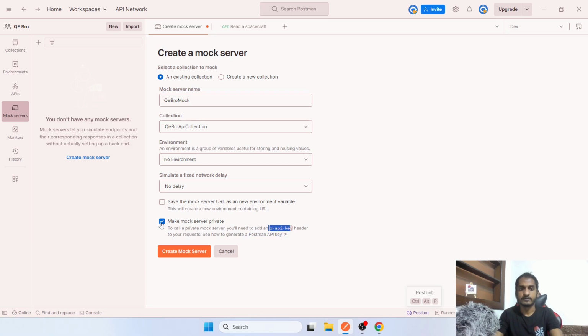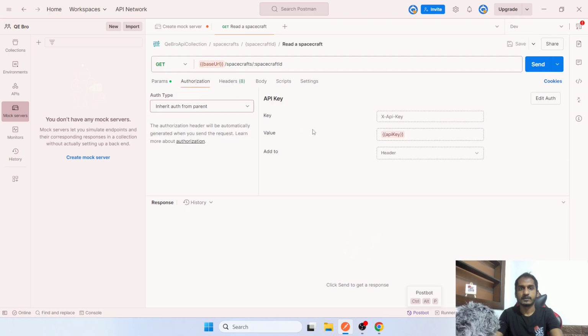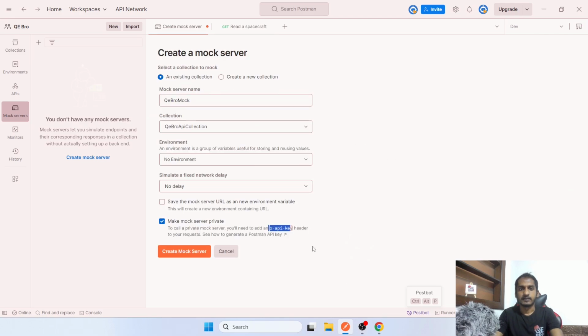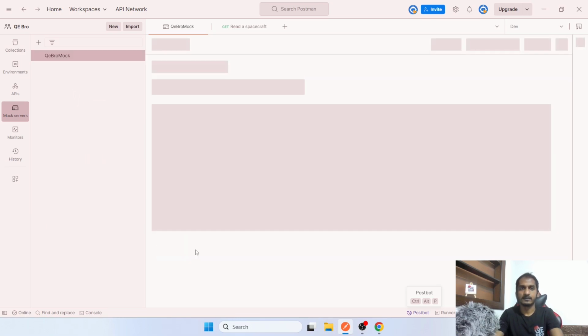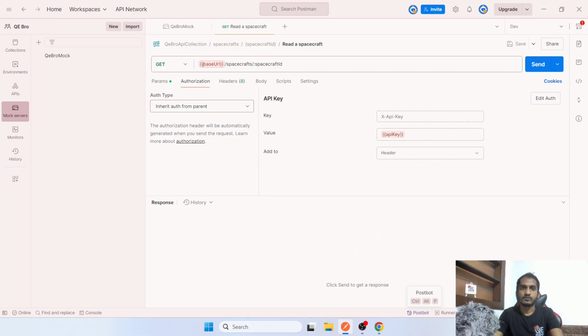If you go with this option, when you send the request, you need to add the authorization, and then you can generate the API key. So you know how to generate the API key. I will go with the private one, and I will click create mock server. Since we asked to create the mock server from one of our collections, it knows all the information about these URLs, the endpoints, the paths, the parameters, everything.